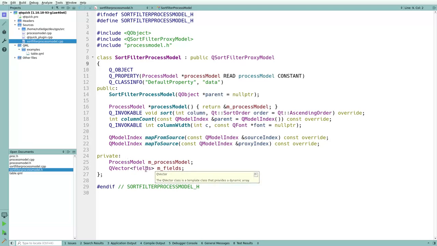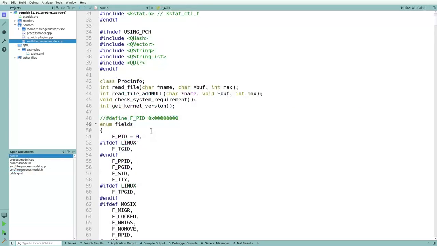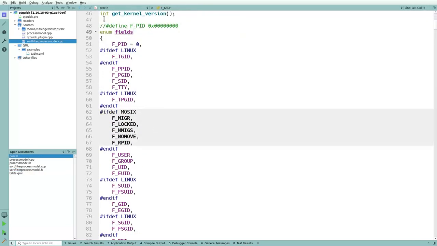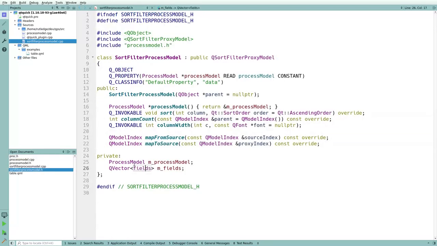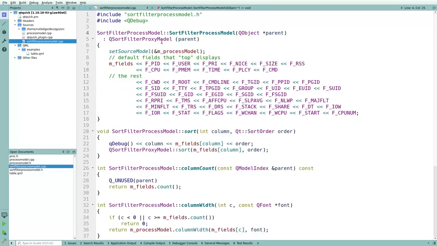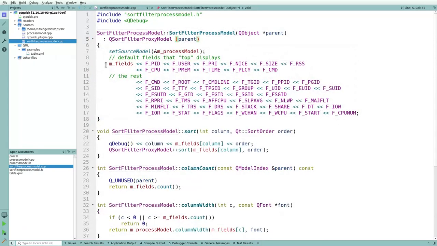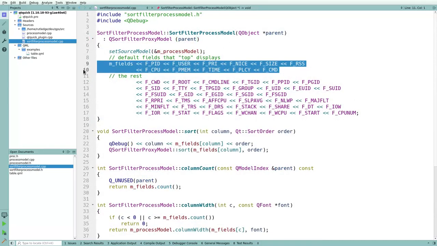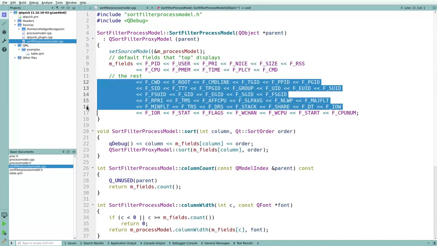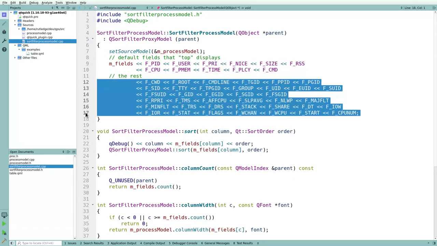So I did that by simply taking this fields enum provided by QPS. This is all the things that QPS knows how to give me. They have an enum for the field. I simply made a vector of those things, and then I said I'm going to put the columns in the same order as they are in this vector here. So in my constructor, I populate the fields in the order that top normally displays them. That's those fields, and then there's everything else that QPS gives me about the process.